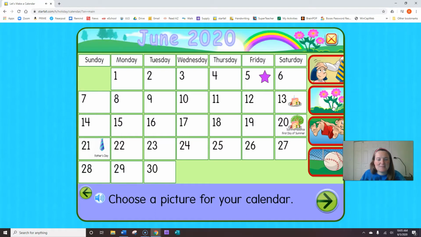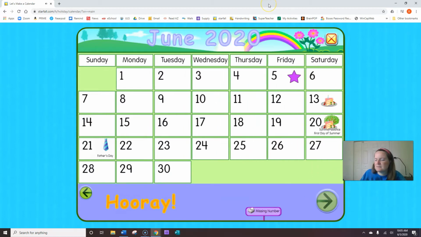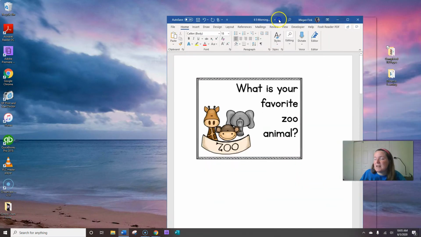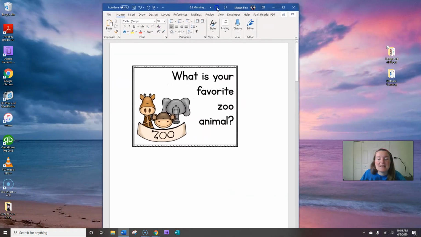Let's choose something bright and cheery. I know it's supposed to rain later. I'll save my calendar. Right now at my house it is cloudy, but later it's supposed to rain.